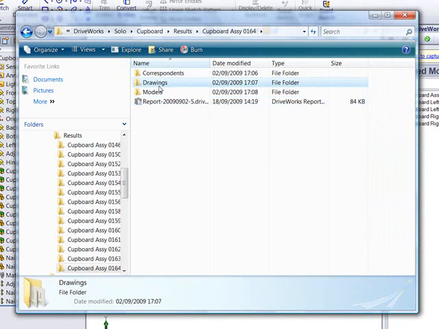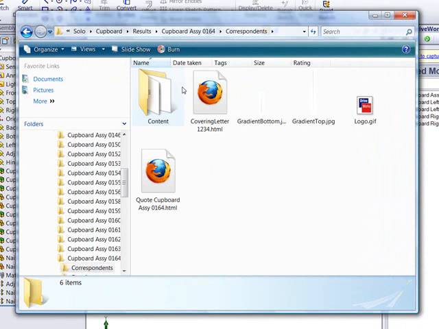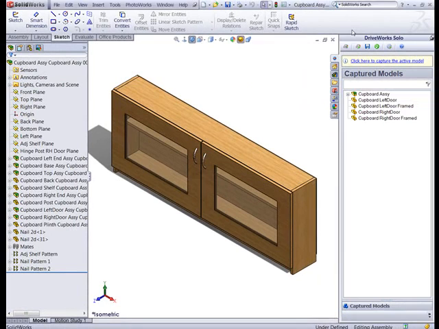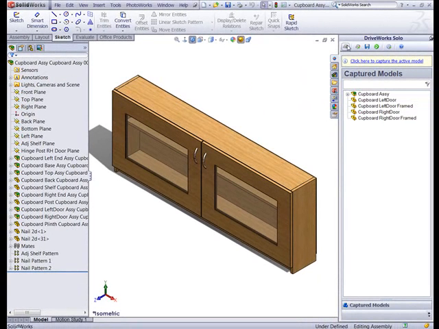We have a top-level drawing there. We have a set of models, each individual for this case, and we have our two documents, which is our covering letter and quotation. If we then close that, I will open up the different elements of how that was created.